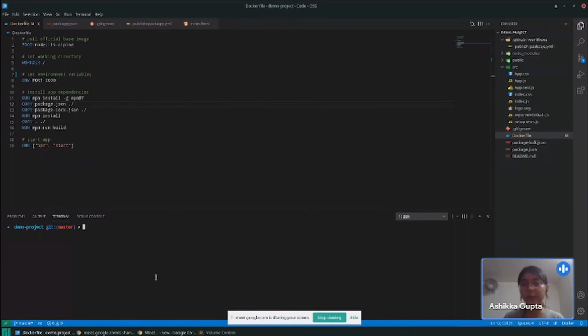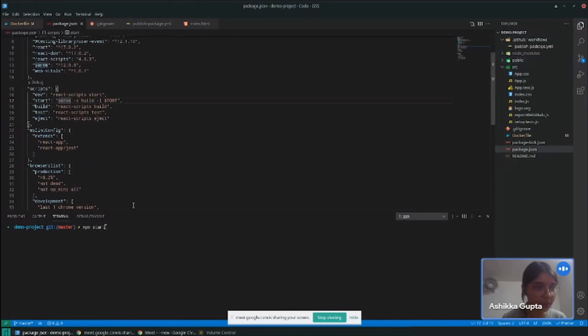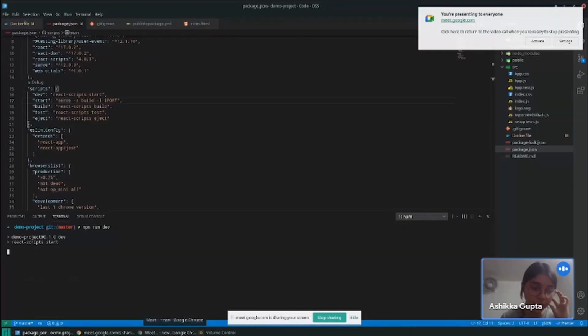So this project, you see we have a Docker file and everything. This project is basically a normal, simple create React app project. There's nothing new in this. So how do we start this project? You would just run npm start, right? Wait, what is my script? npm run dev on your local machine, and then it would open up on your localhost 3000.